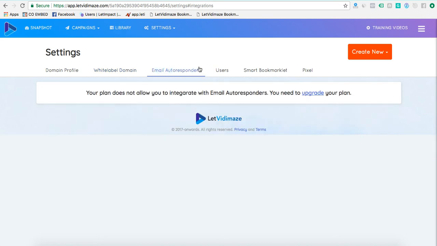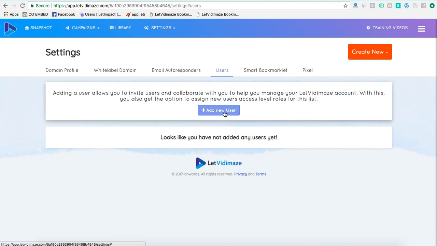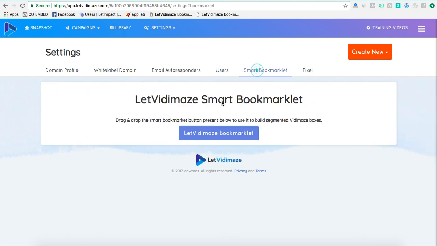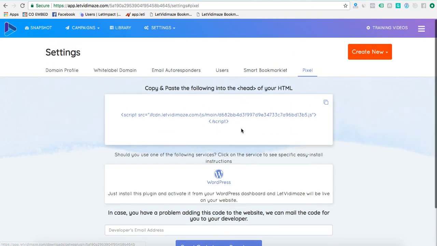You can integrate an email autoresponder. This is again a feature of OTO1. You can add new users, and as you can see, you can add new domain and add new users. So our dashboard is completely agency friendly, but again that is a part of the agency model. You can install the smart bookmarklet from here. This is where your pixel is.